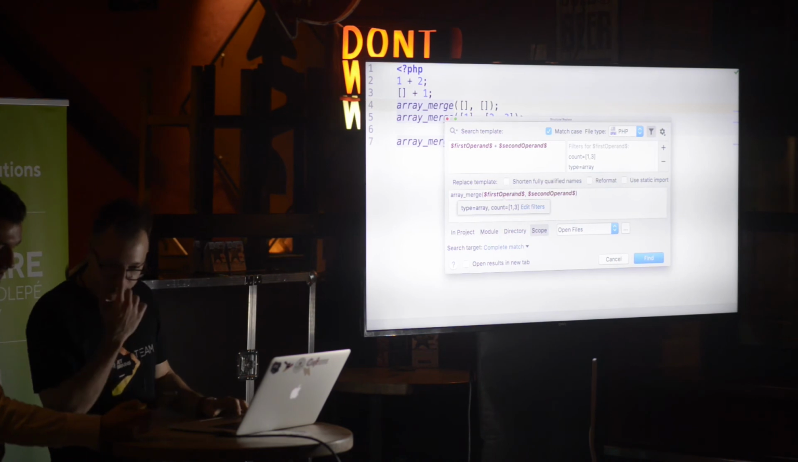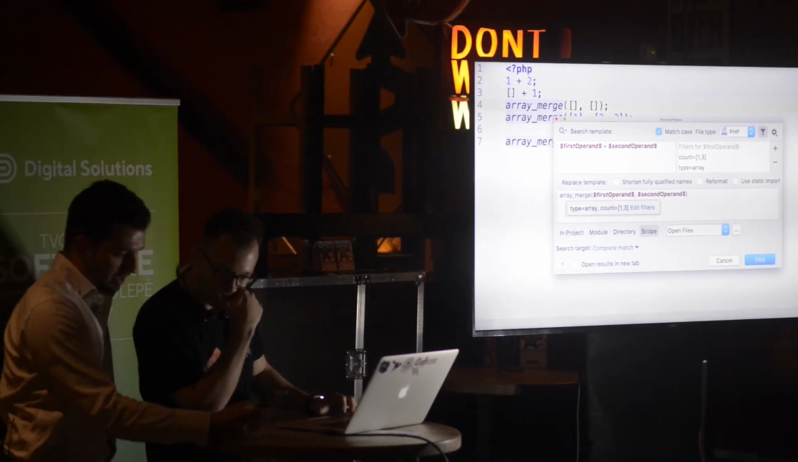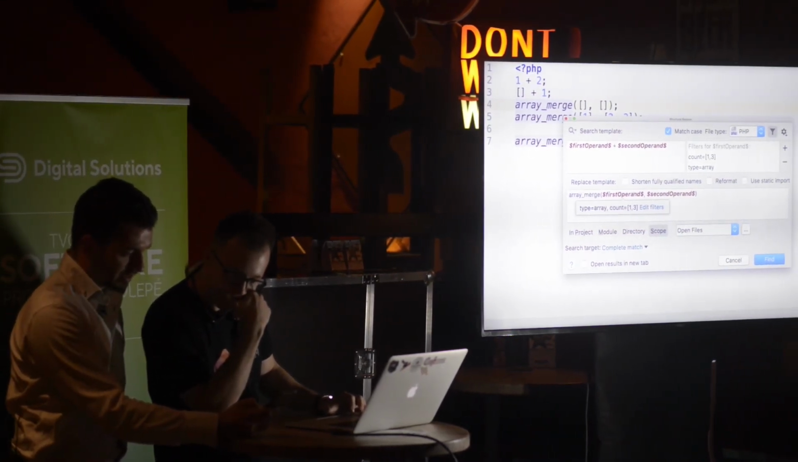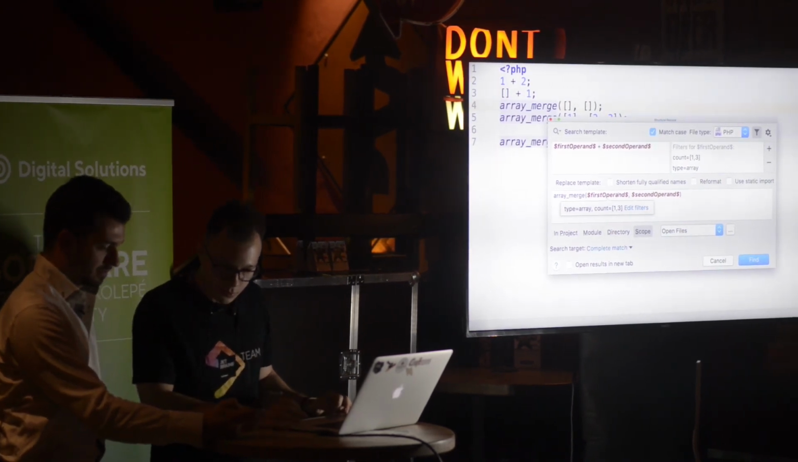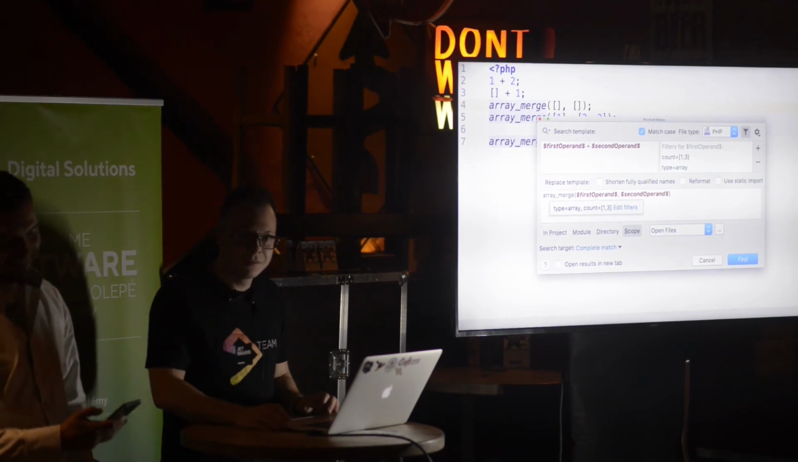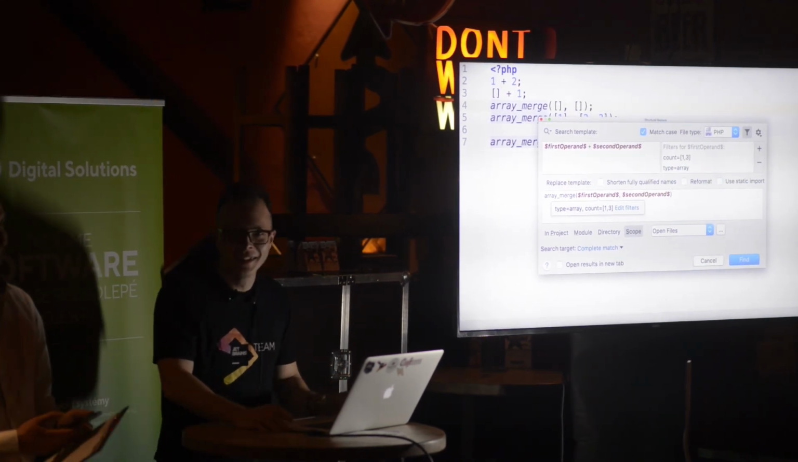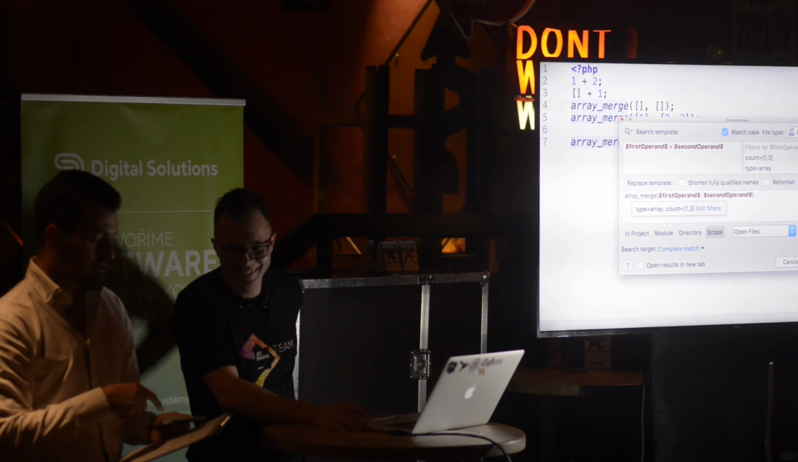Okay. Thank you. And from Felix, can we call this structural search and replace from a command line? It might be useful for upgrade paths. No. No. Sorry. No other questions on Slido.